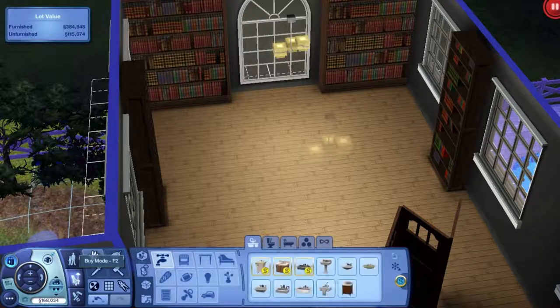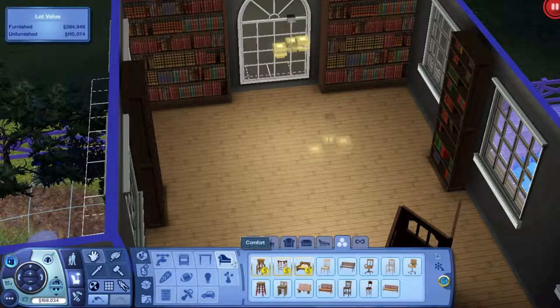Buy mode. I'm starting to get the hang of this game. This game is amazing. I've been playing this game for about 7 hours today. I've built this house in one day.